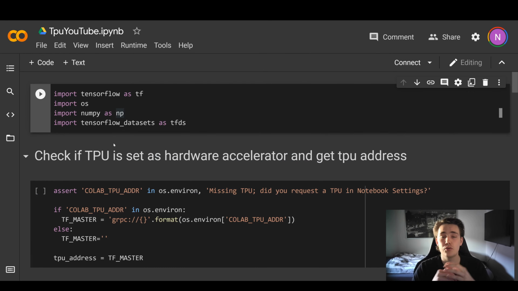So we're now jumping into Google Colab here, and I'm going to show you how we can set up the TPU in the Google Colab and use the TPU hardware accelerator. And then we're going to load in a data set which is already built into the TensorFlow framework, and then we're going to train a neural network and see how fast it trains on the TPUs of Google.